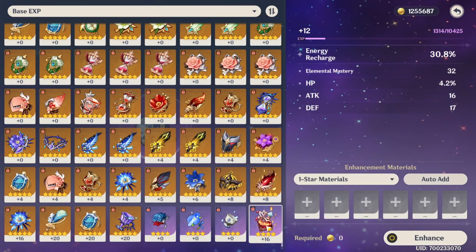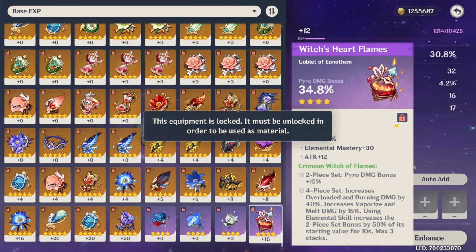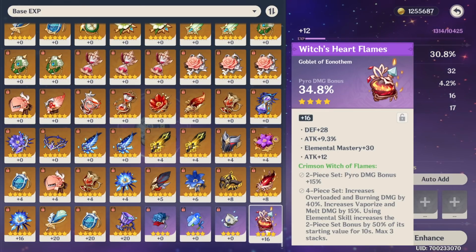I do want to touch on artifacts for a little bit because there are a few interesting mechanics. For example, we have a level 16 4-star here.